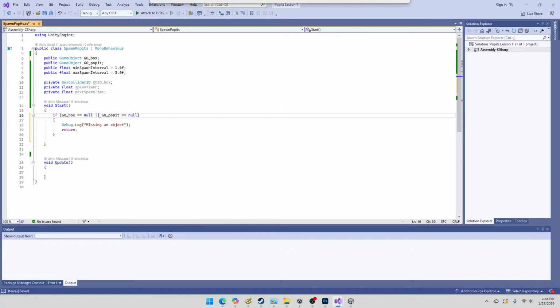So this little thing, the two pipes, is right above your enter key on your keyboard. You hold shift and you push it. It's like a slash in a vertical line. You have to hold shift when you hit it. That means or in C#. So you just got to know that. In other languages like Visual Basic, it'll be written out as or, but that just means or. So if this is null, which means doesn't exist, or this is null, then just tell us that we're missing an object and return.